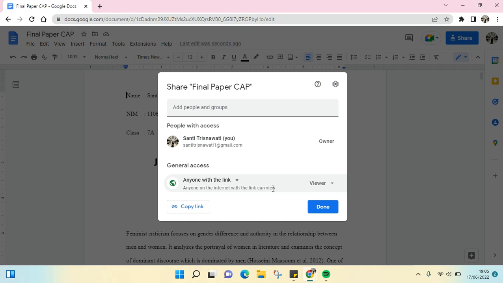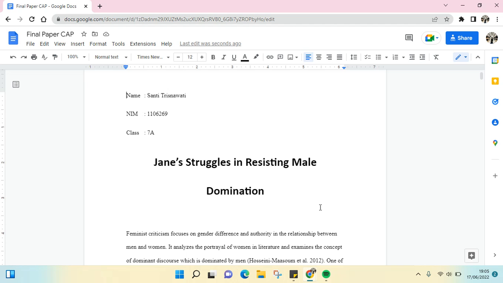But if you want to make it editable to everyone, you can change this from viewer into editor. So now anyone on the internet with the link can edit, and then click on done. Okay, so it's so easy, right?